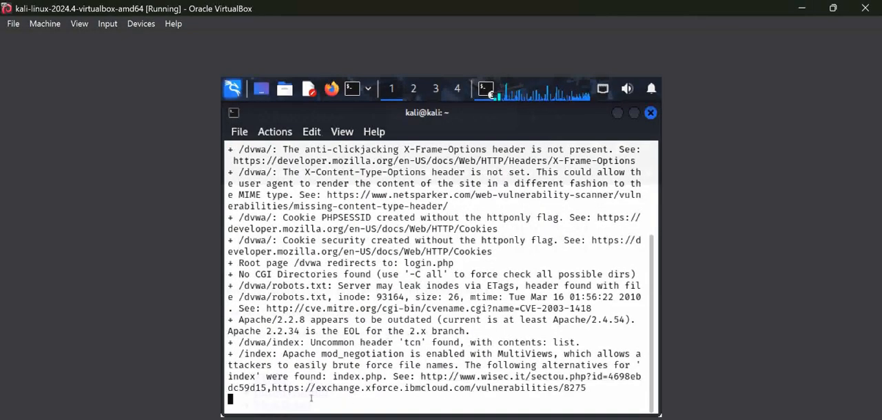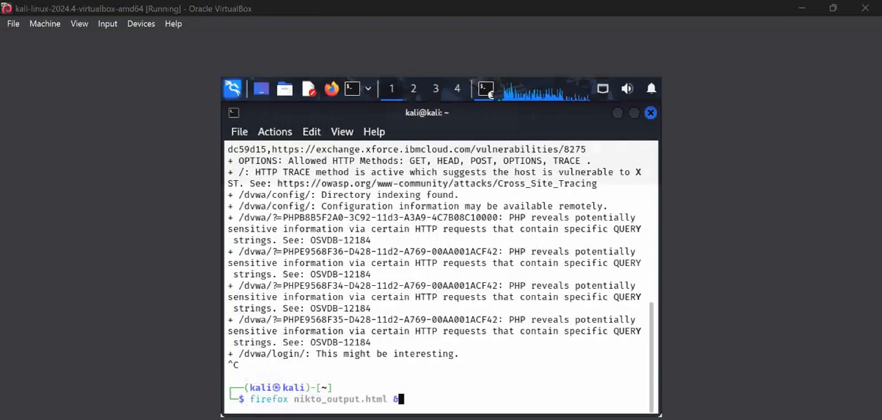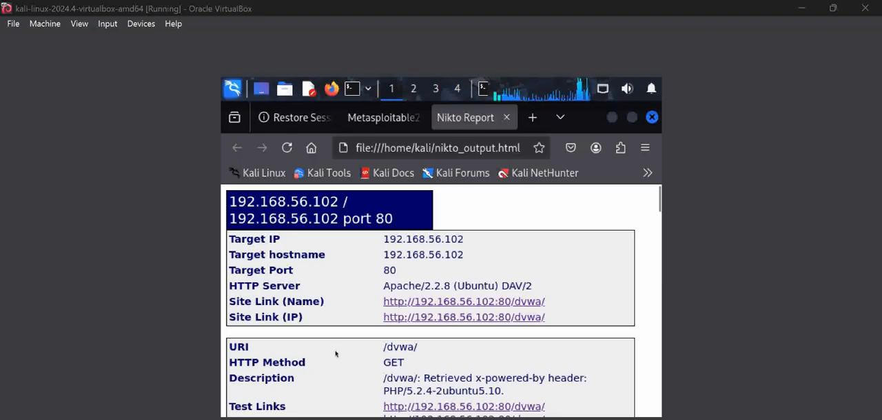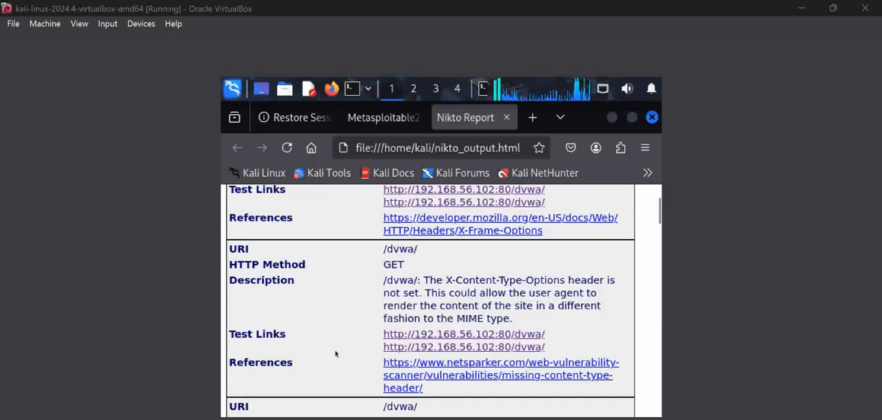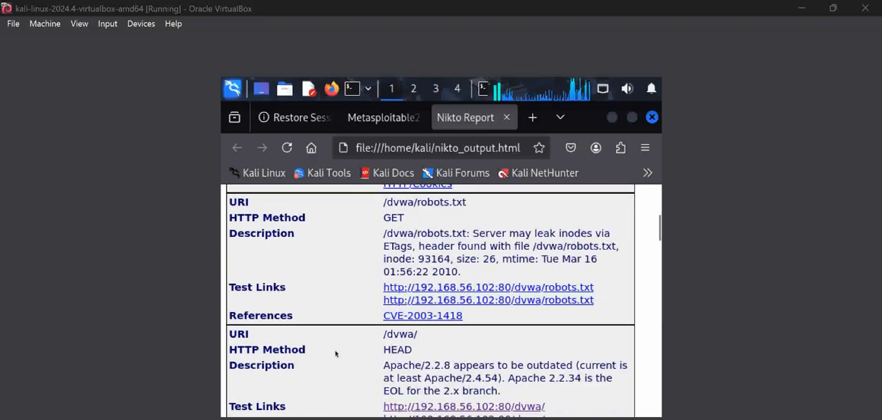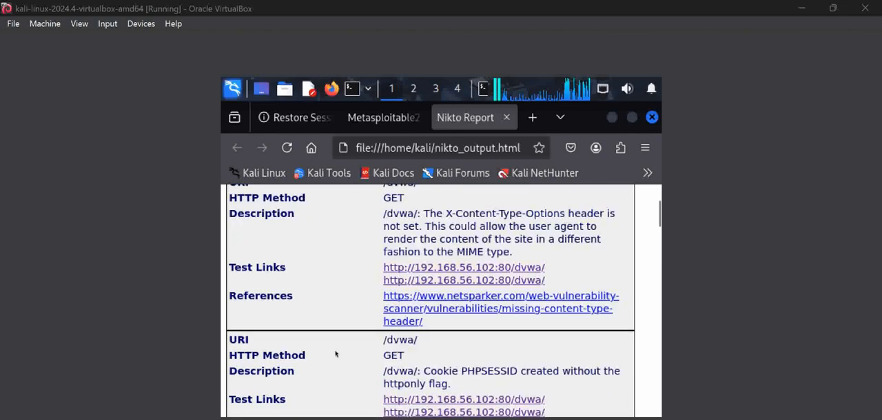As you can see, it is scanning. The second command here is to open the output. So here it is. Here you can flag SQL injection risks and a host of other things.